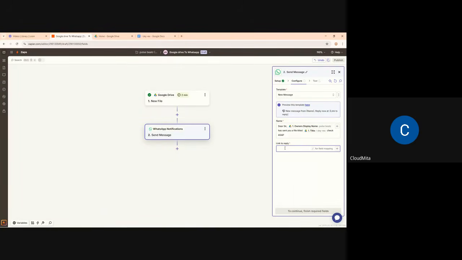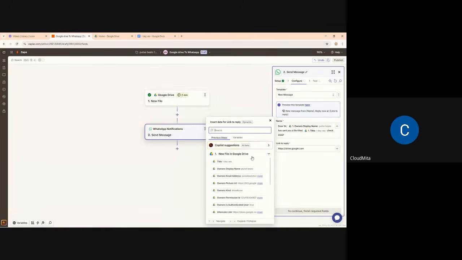And put my link to reply, which is my link to Google Drive, which is what? https:// what? This now, drive.google.com. That is a link to go and reply. But you can still click here, maybe to go and add a link. Okay. So maybe this is a link, blah blah blah.